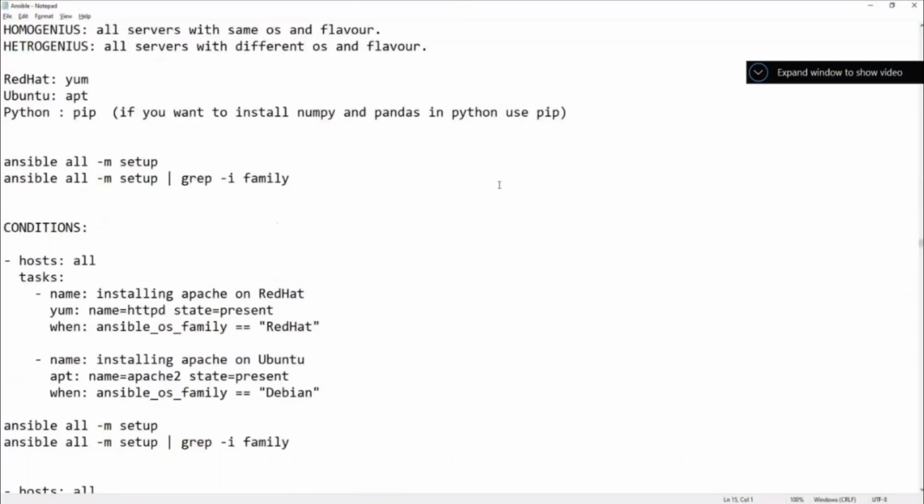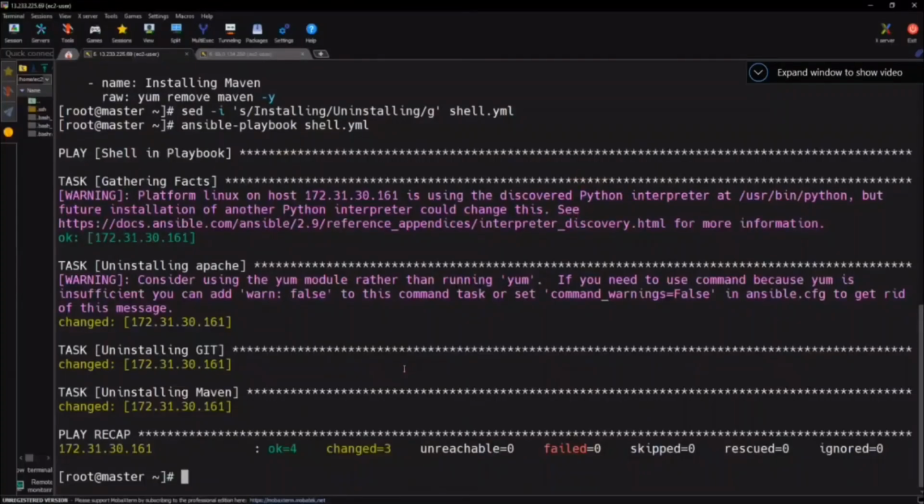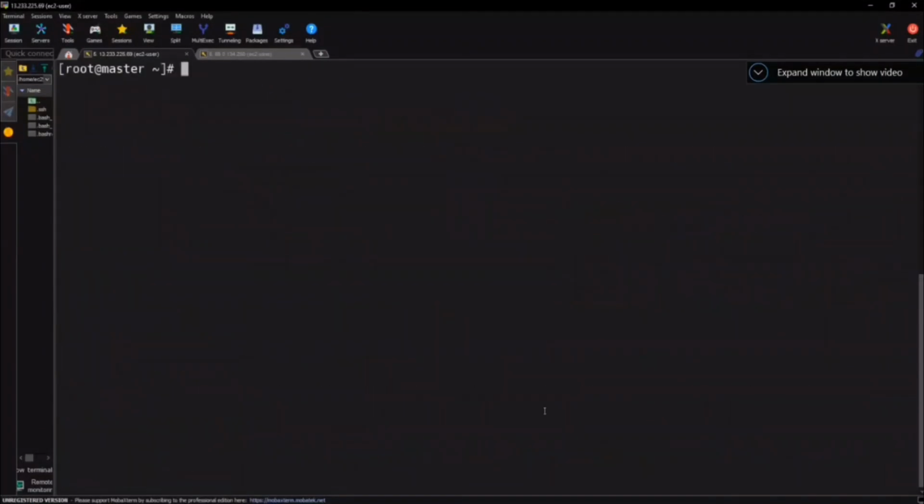Okay. So now let's go for conditions. Don't worry, I'm not going into coding and all, and definitely not if else. But here we use a concept called conditions.